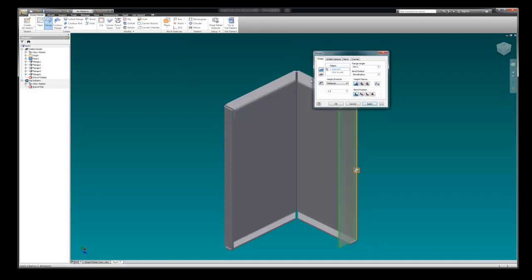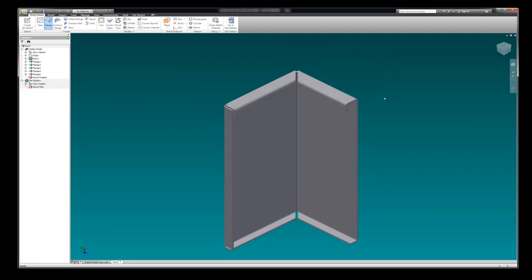So I'm going to go cancel. The reason being is I can't run that flange because it's banging into these here. So I have a couple of choices. The easiest thing to do is this.